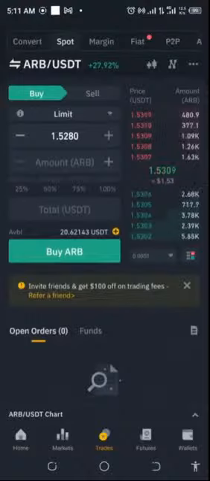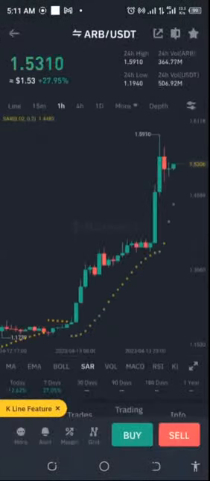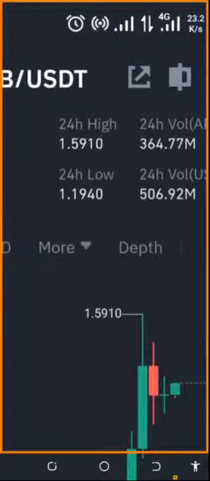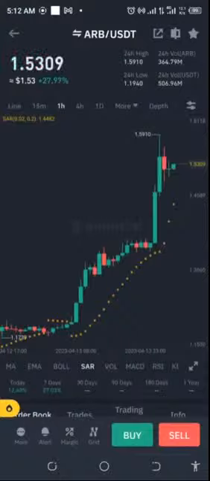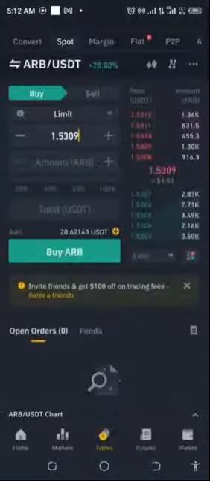Let's look at the 24-hour high. The 24-hour high is $1.59. The 24-hour low has shifted also upwards to $1.19. Just pick a very good middle space, not the extremes, right? And then make sure that you work with your target. I hope we've learned something here.